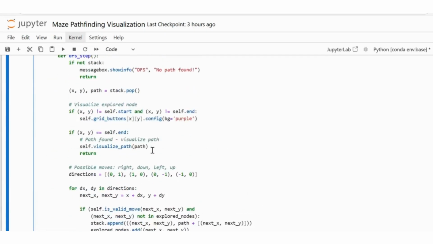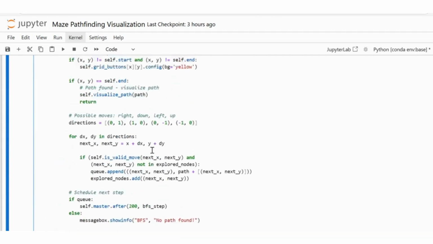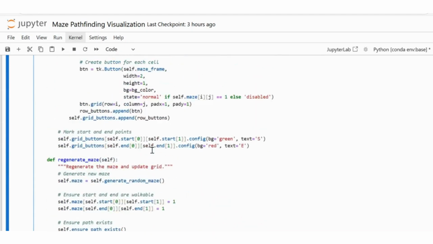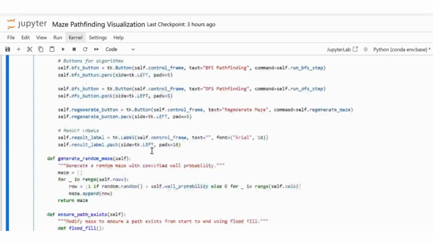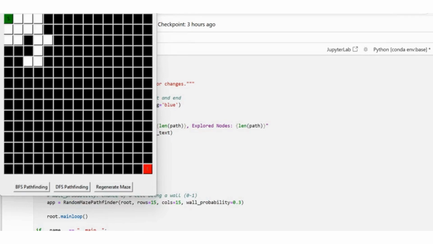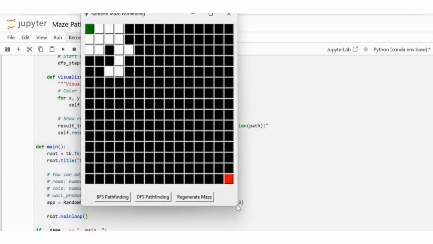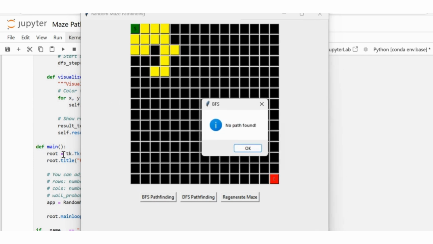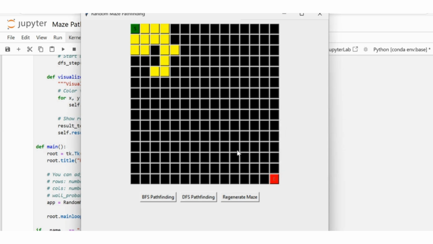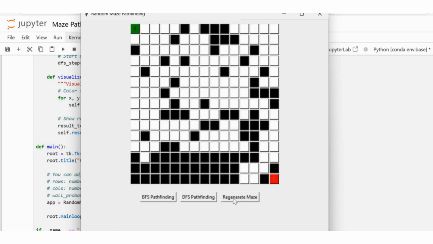now let us see one more example where the mesh is created randomly. So now we can see, if I run it, this is the mesh which is created randomly. Now suppose I am trying to find the BFS path, then it will say no path found, as the other cells are walls. So I'll regenerate the mesh.